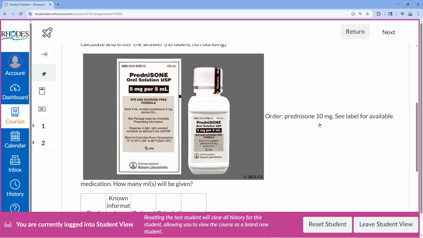That's all that the provider wrote. They would have also put in PO because this is a liquid medicine. They're just saying it's going to be by mouth. But as far as values that we need, the 10 milligrams. Then we're going to look at the label from the box and from the bottle it comes in.